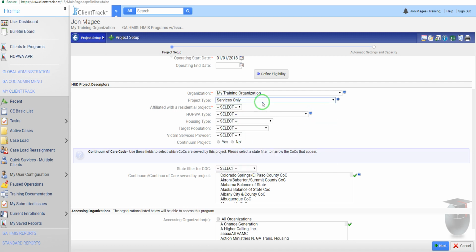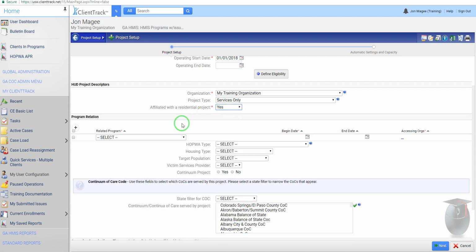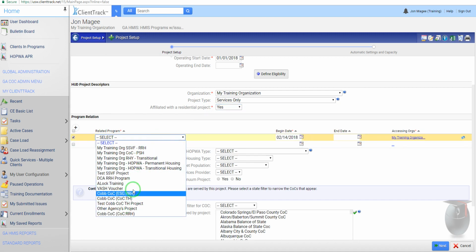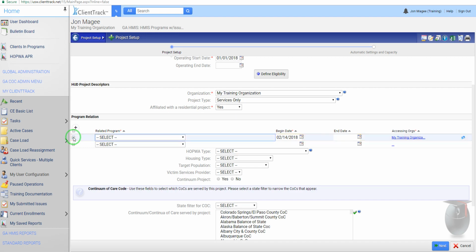If you choose services only, you'll be asked, is this affiliated with a residential project? If you need any more verbiage on this, you can look to your HUD documentation. If I choose yes on this, it's going to then show me the different residential projects here, and I would need to go ahead and select one.